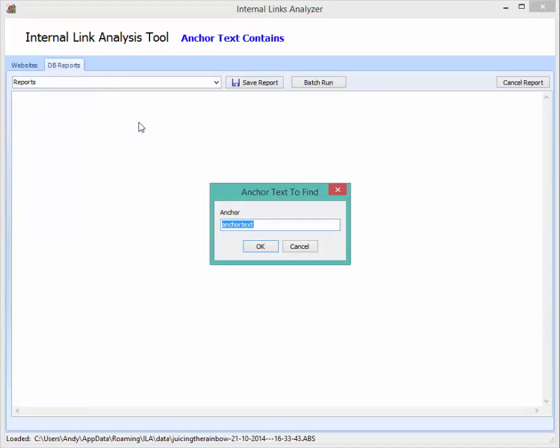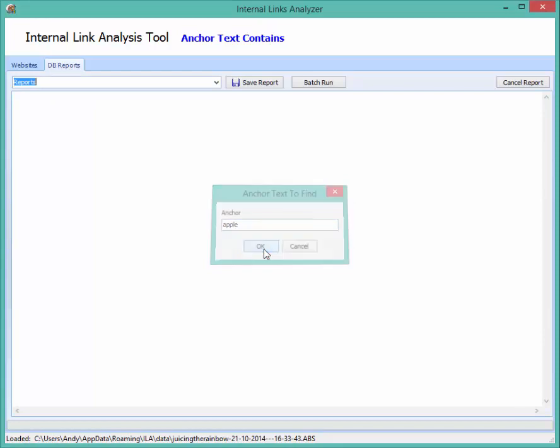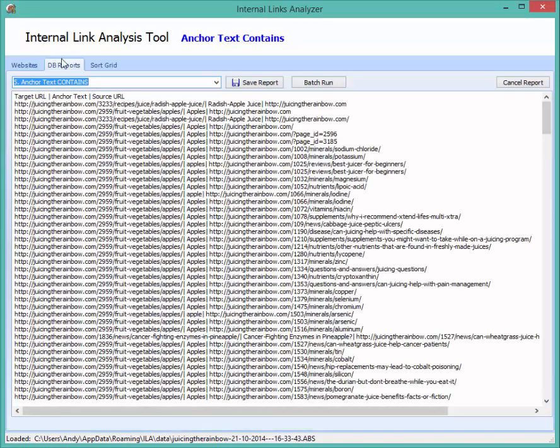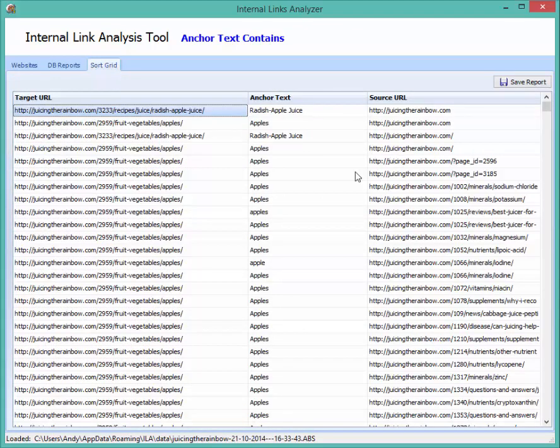So let's have a look at report number 5, and this one checks to see if links on pages contain a certain text. So for example, if I type in Apple here, then it will find all the pages on my site where there's a link where the anchor text contains the word Apple, and that's derivatives of Apple as well, so it would be apples, even pineapple I think we'll find.